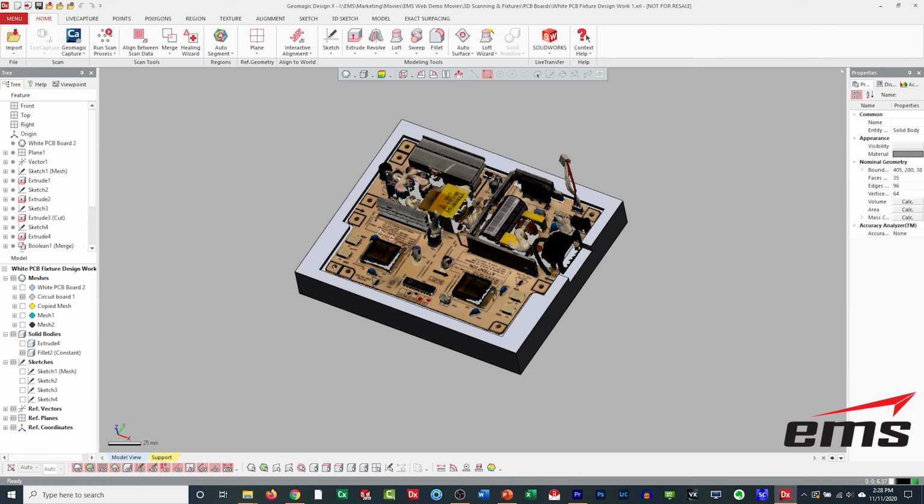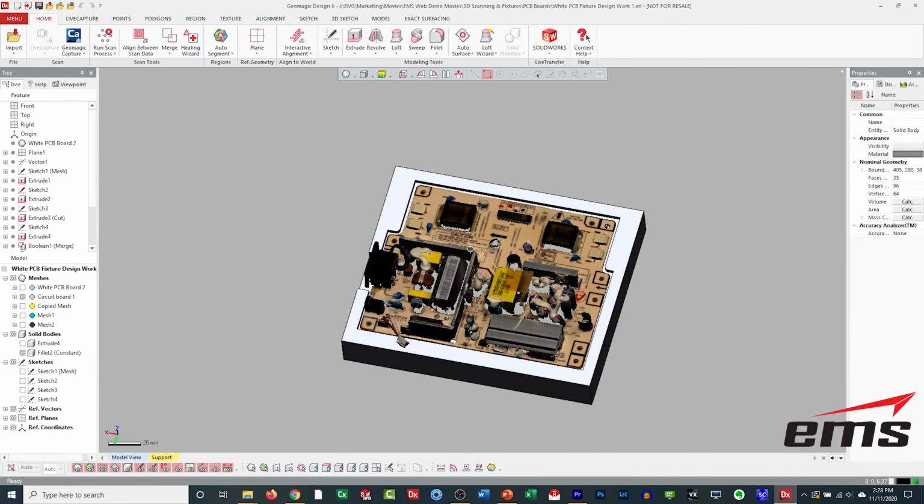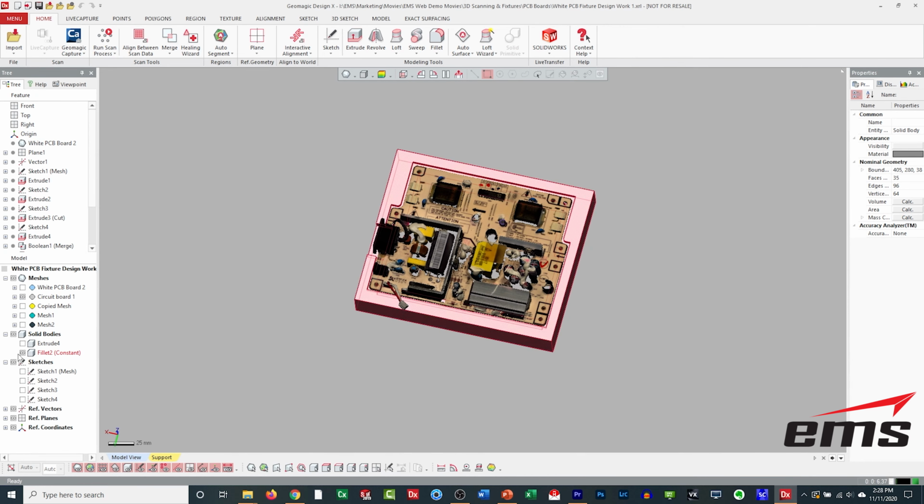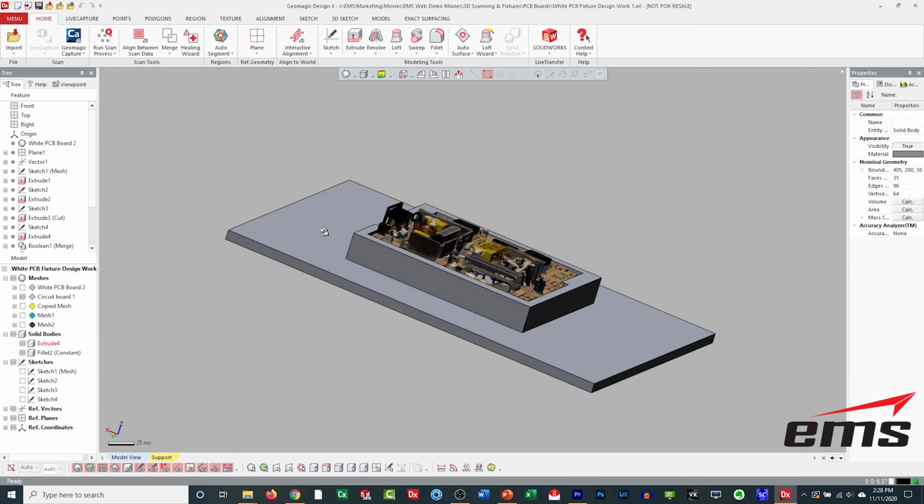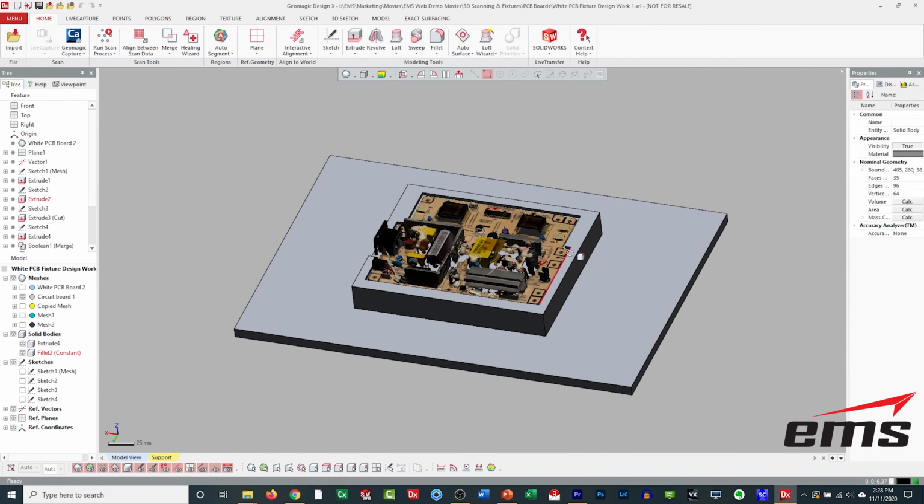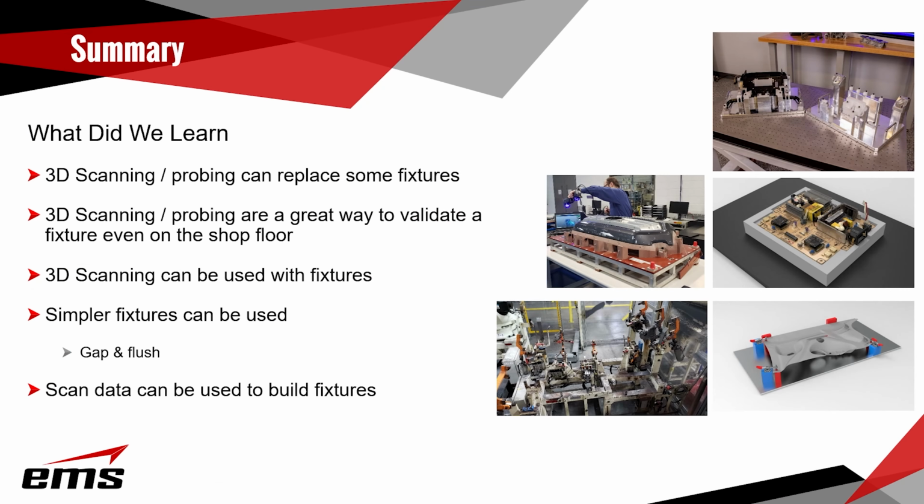But again, the nice thing is we can bring it in color, which can help sometimes identify different components. But just a really quick scan to give us our part, and then we printed a base, or designed a base, for it as well. But again, another fixture that could be easily 3D printed. So really in a matter of a few hours, you could scan it, design a fixture, and 3D print that fixture. Okay, so in summary, what did we learn?